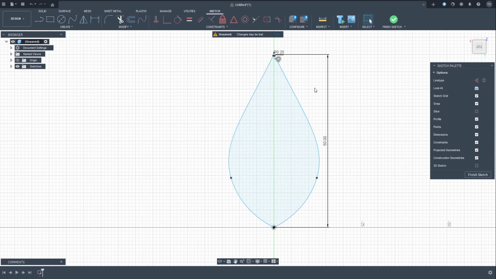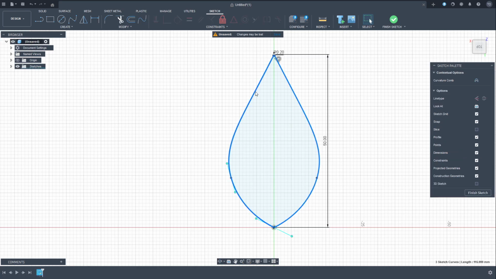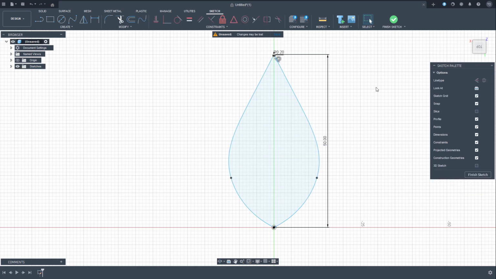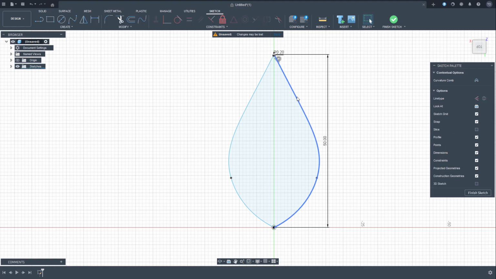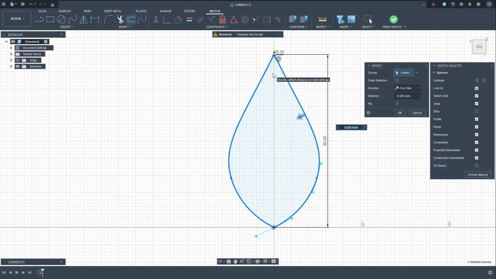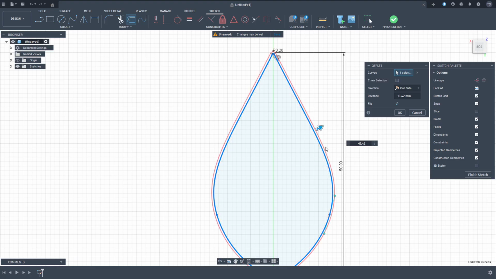So how do we turn this into a clay cutter, something ready for 3D printing? We do that by double clicking one of the lines. It doesn't matter where you double click, as long as you double click the line. And as long as these lines are connected to each other, they will all be selected. And then simply offset by minus 0.42.